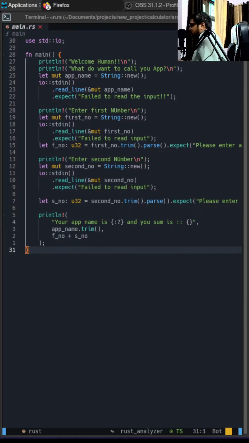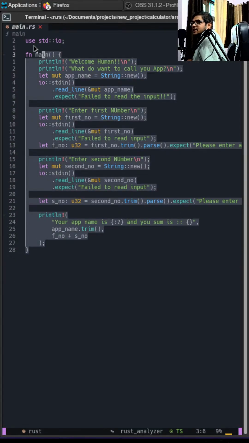Okay. So maybe if you guys want, you can give it a try. Try to create a simple app and try to add other things as well, like multiply, divide, or maybe ask the user what they want to do. And based on that keyword you can say whether you want to add, multiply, divide, or something like that.